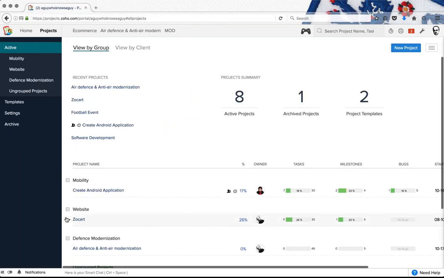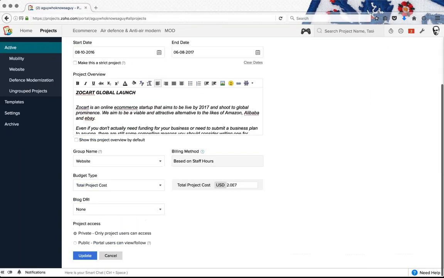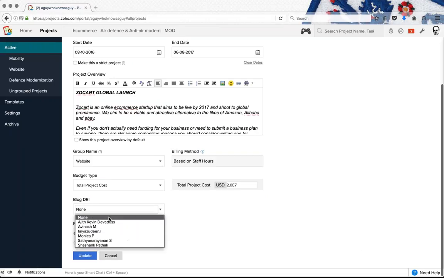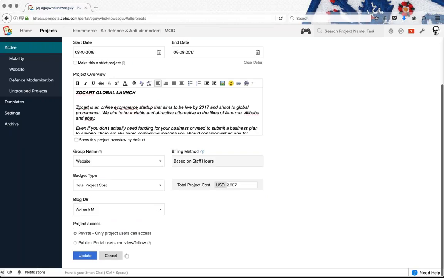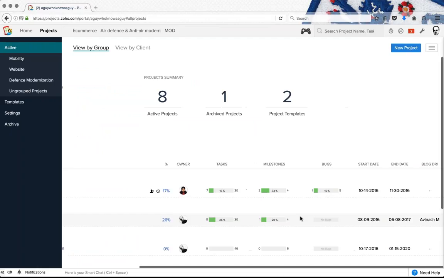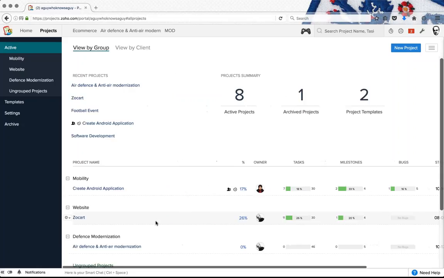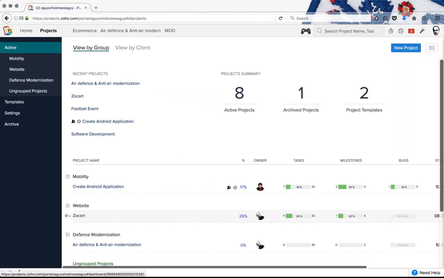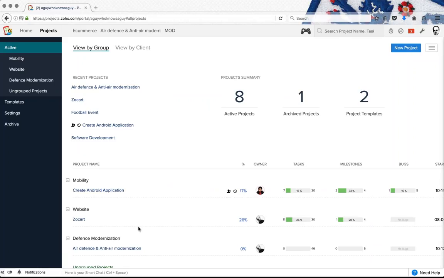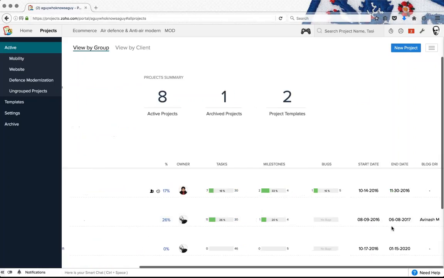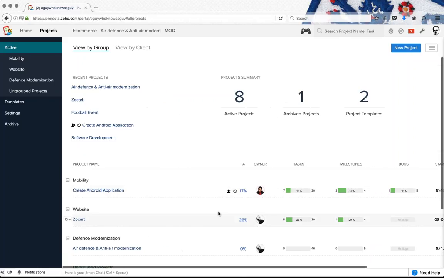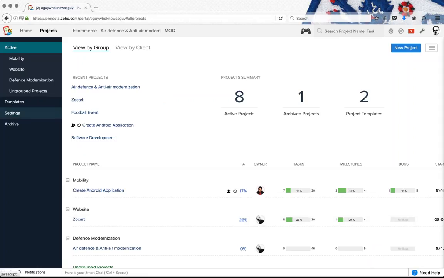So there's a conflict of date. I'm going to actually edit this one and select the blog DRI. All right, now you see that we have the appropriate person now made in charge of blogs for this particular project. So like this, based on the use cases that you would encounter within your organization, you can add your own custom fields and have them manipulated here.